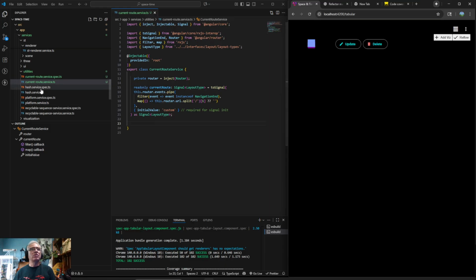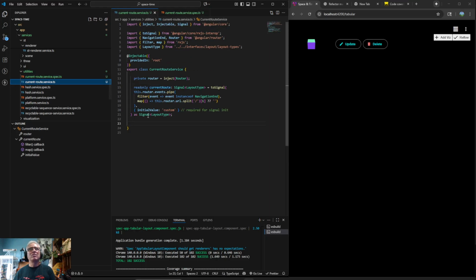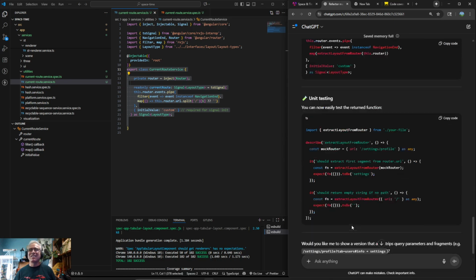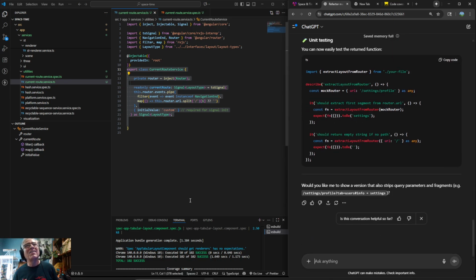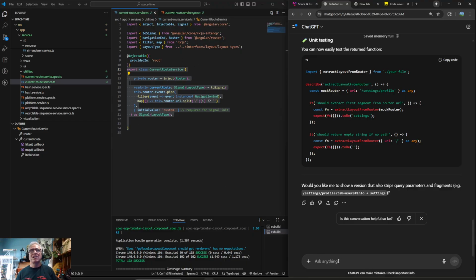Alright. So do I have any unit tests in here in current route service? Yeah, all we do is check to the... Alright. So that refactor didn't work. Doesn't surprise me. I don't really quite understand these sorts of things, with the signals and all that stuff. It's going to take me a while to really get that down pat.